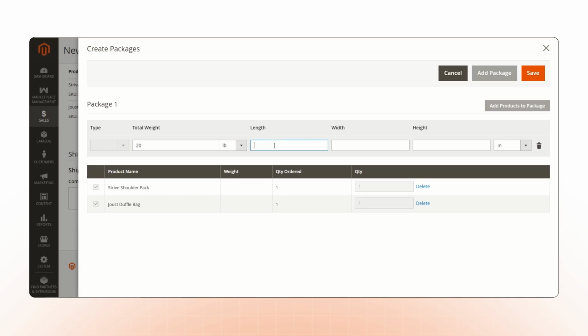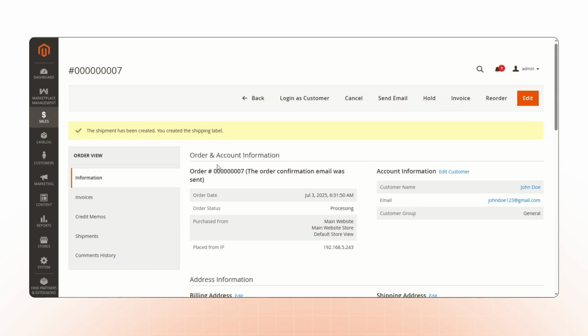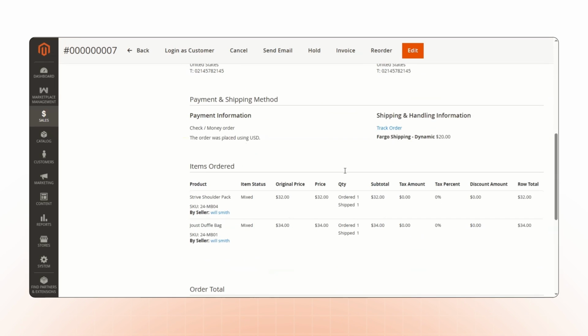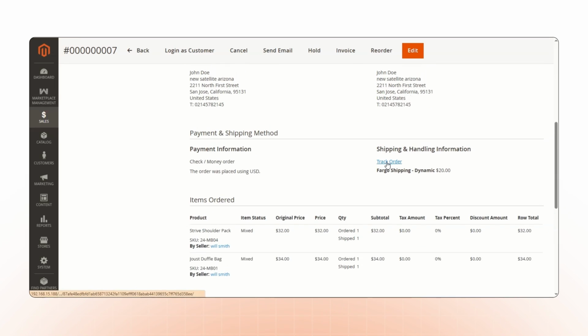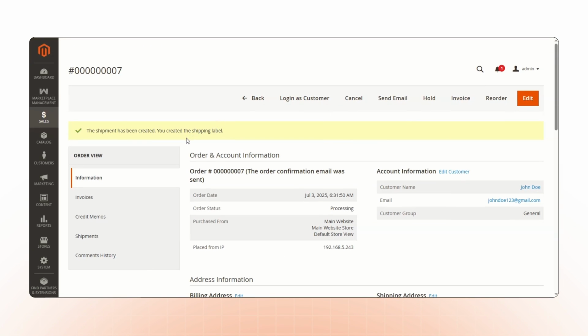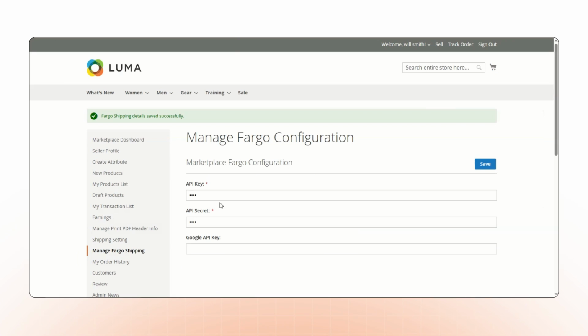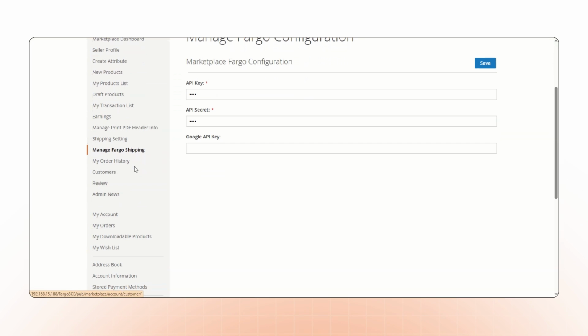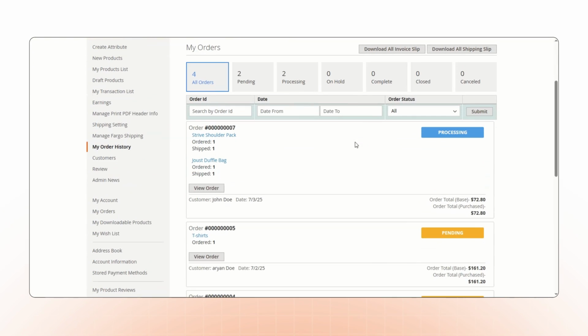You'll need to enter the default weight and length. After filling in all the required information, just click the Save button. The shipment will be created, and the shipping label will be generated. There's also an option called Track Order, which allows the admin to track the order on behalf of the customer. Similarly, just as I created the shipment with the shipping label, the seller can also create a shipping label for their customer. For example, in my order history, I've already created a shipment.